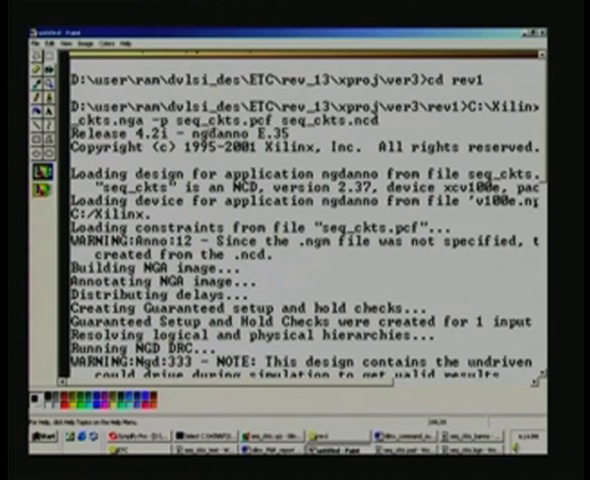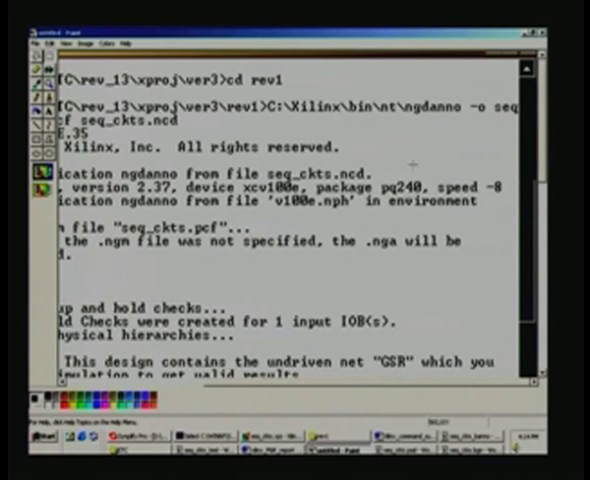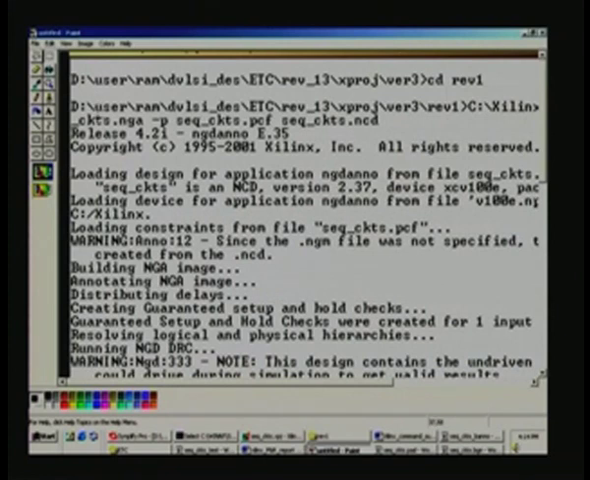The very first command was ngdanno -o sequential, all that we have already seen. Say that nga, then the -p option, pcf, ncd, this is the command we had given.